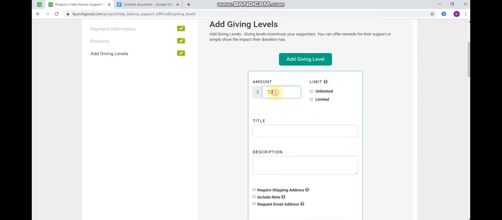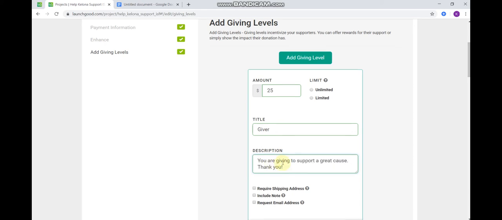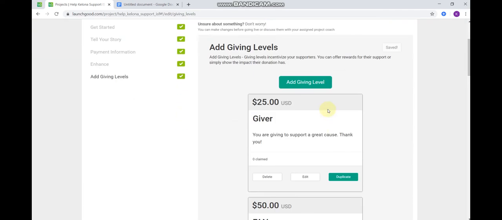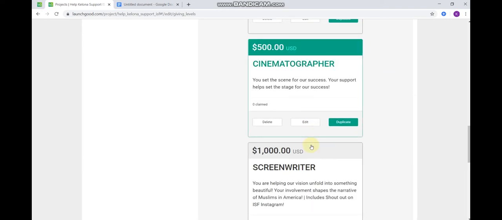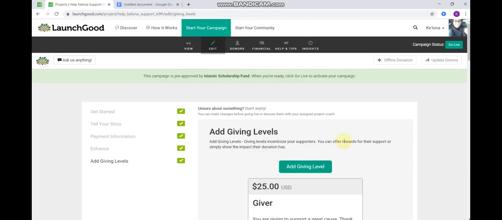To add a giving level, I'm going to say, let me do $25. I'm going to give it a simple title. I'm going to call it Giver. And I'm going to give a description. You are giving to support a great cause. Thank you. And then just click Save Changes. And then your new lower giving level, or in some cases you might want to create a higher giving level, will be created. Now my campaign is done.